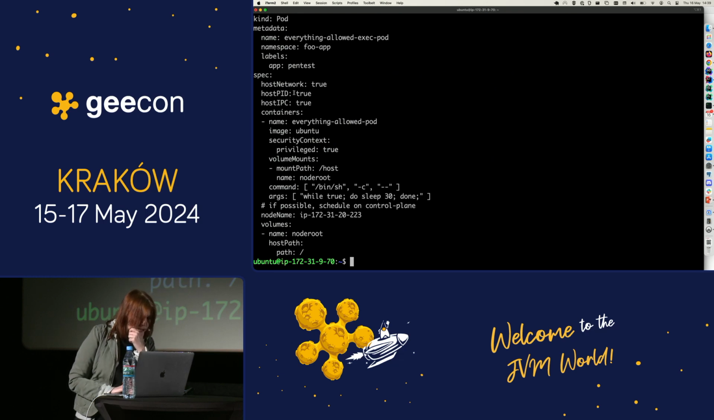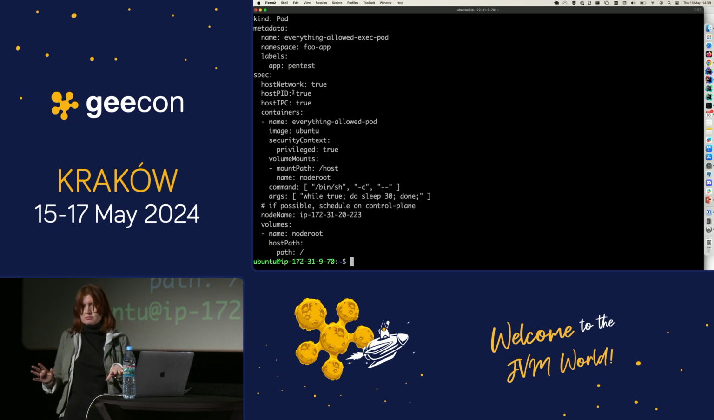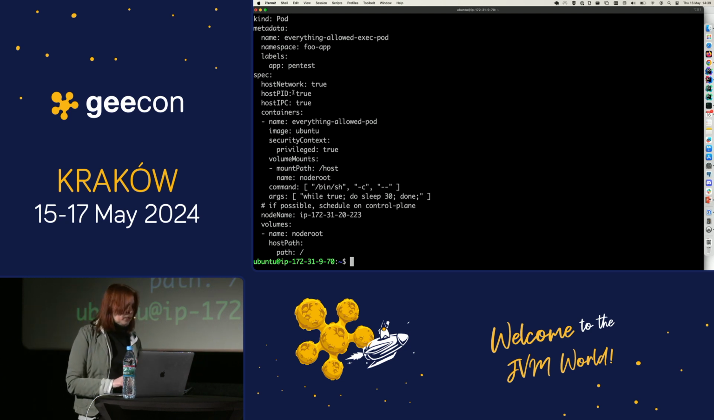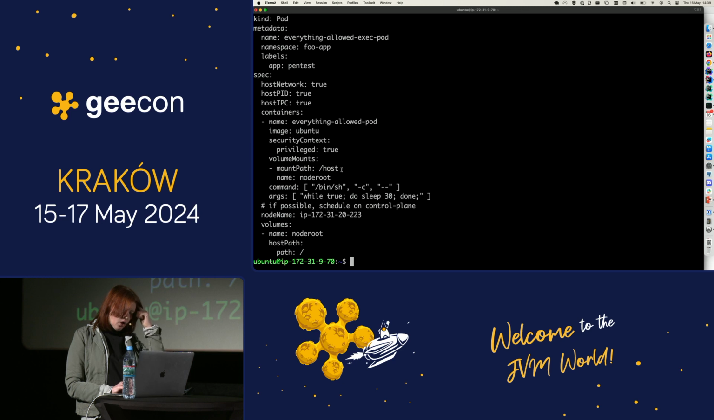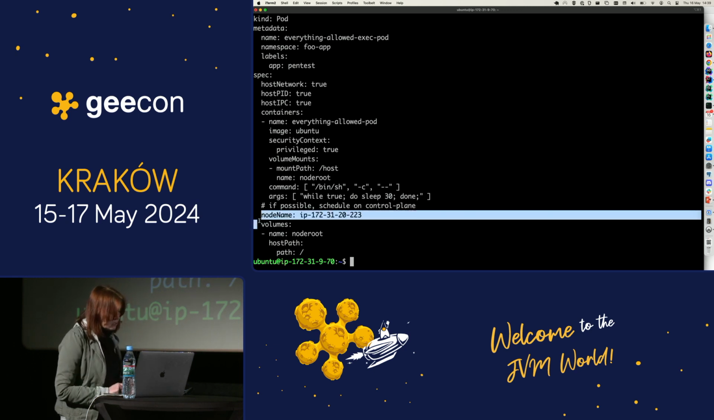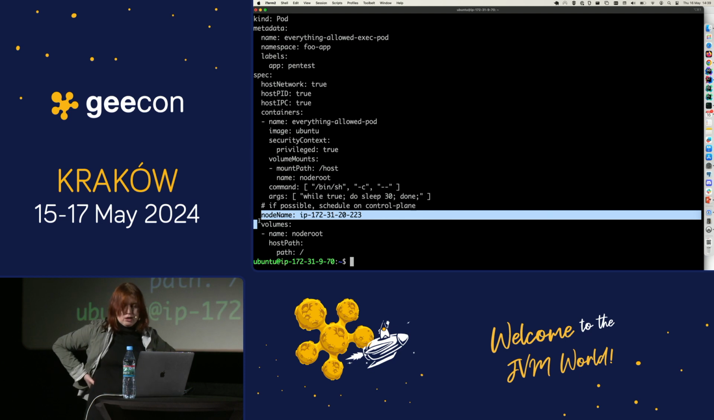So basically we have all misconfigurations possible. We are running this pod as a root user. We have host network set to true, host PID to true, host IPC to true. We are running in privileged mode. We mounted this host volume. And if possible, we are trying to schedule this pod on our control plane.